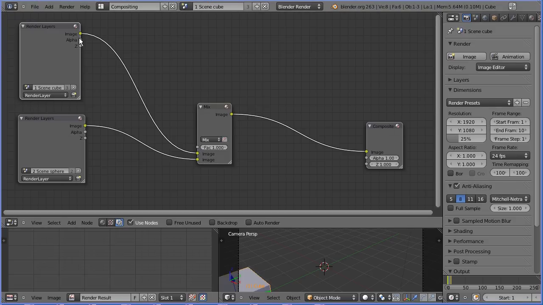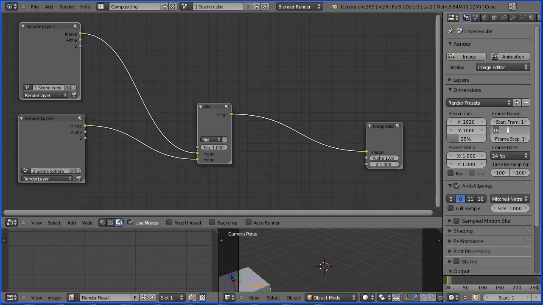The mix node takes a base image threaded through the top socket and mixes it with a second image threaded through the bottom socket. The factor is the amount of use of the second image. A factor of 0 is no use, a factor of 1 is full use. I'm going to set the end frame to frame 20.